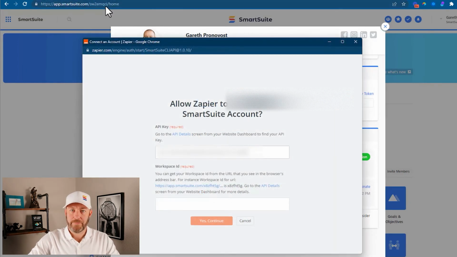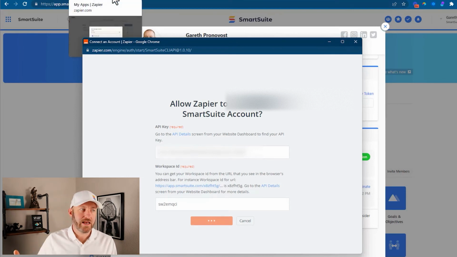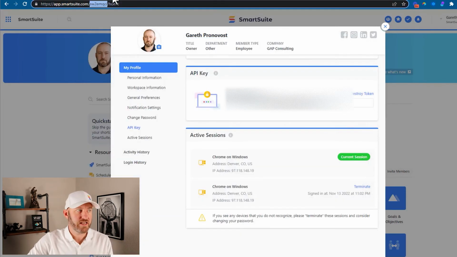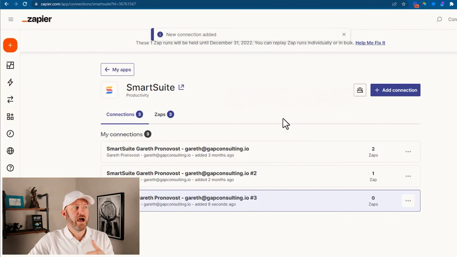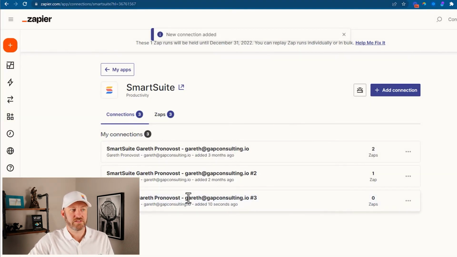Go ahead and copy it, and then of course we're going to flip back into this pop-up window inside of Zapier, and we're going to paste it into where we have our workspace ID. We're going to say yes, continue, and if we go back into Zapier now, we're going to get a message that says that everything is all set and we're good to go. So we now have established that new connection with SmartSuite.